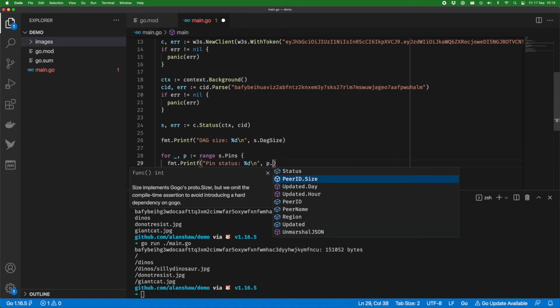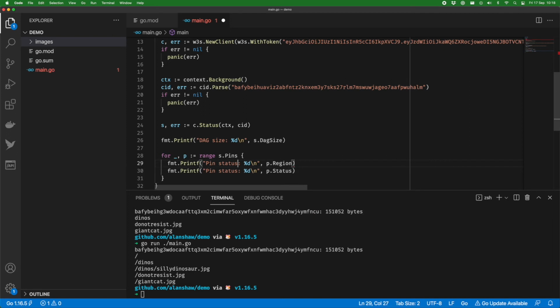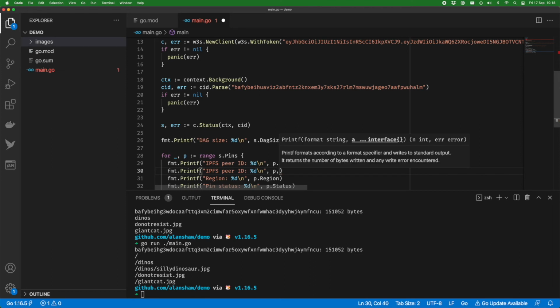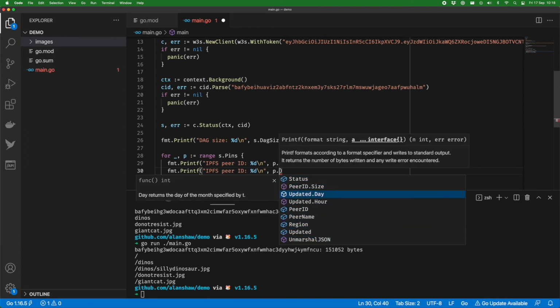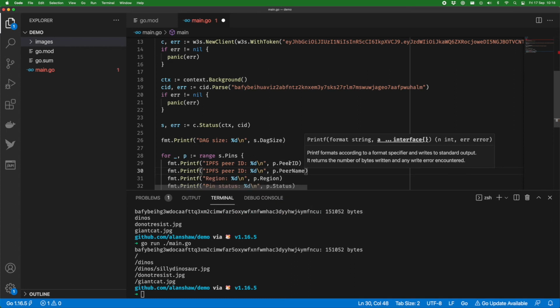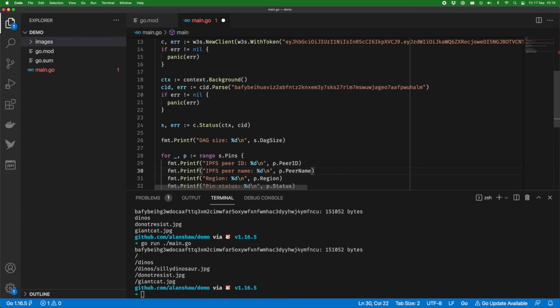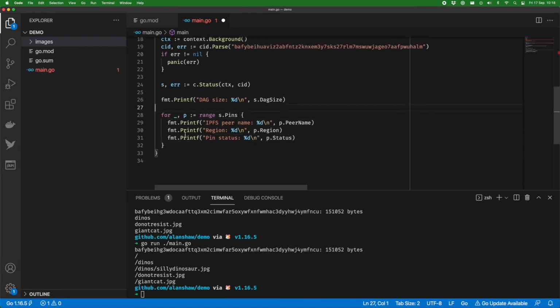What else have we got here? We've got pin dot region, and we've got peer ID. That's cool. And what else? Pin dot, what else have we got? Anything interesting? Well, actually, peer name might be more interesting. Okay, cool.